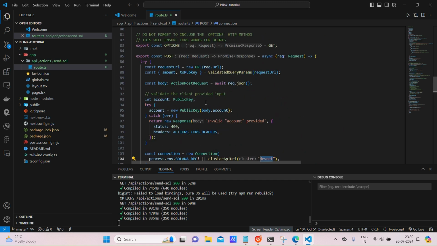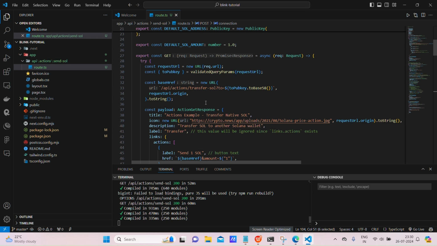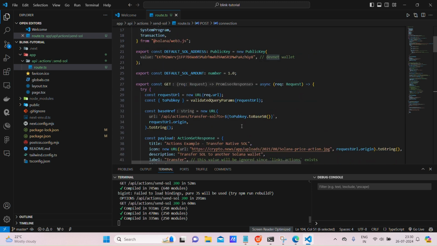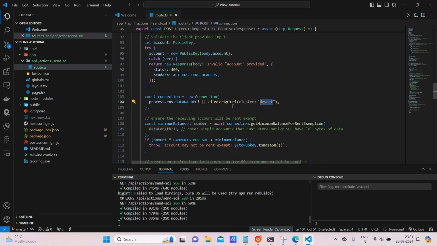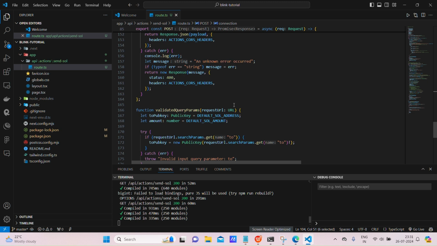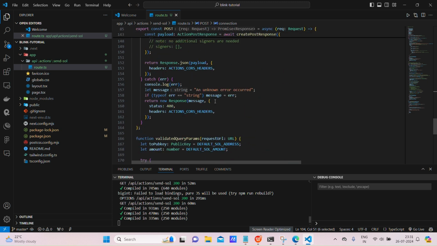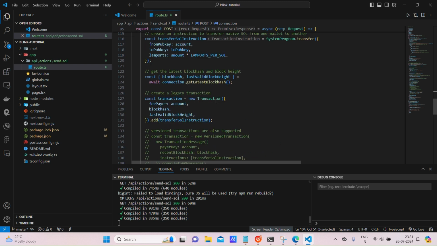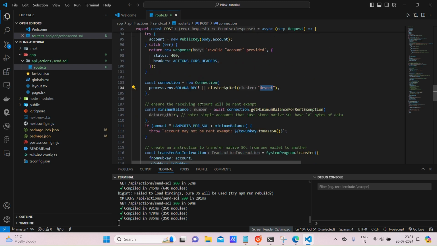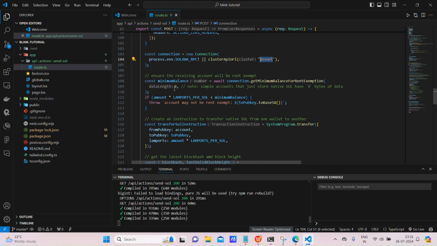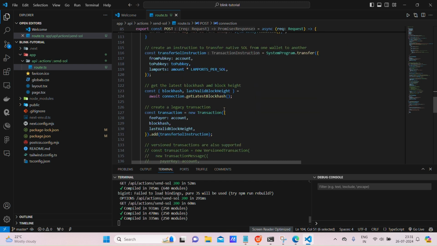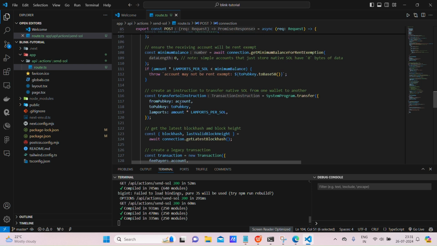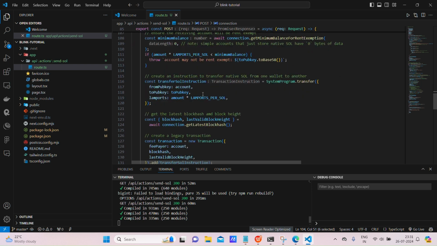So here, if we see, we are attaching the public key. So we are attaching the public key which we gave here, and that is the toPubkey. So those are the important things. So those are basically creating transactions. So yeah. So after this, this is the main thing wherein we create a new transaction. So this is basically all the steps which we need to do to transfer Sol.